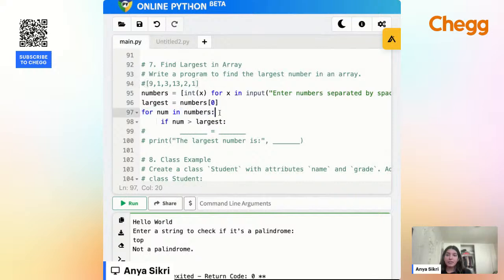Then we go, okay, let's go through numbers. For num in numbers, if that is greater than largest. So if we have 9, is 9 greater than 9? No, we keep going. The next one in the loop would be 1. We're looking at 1. Is 1 greater than 9? No, it's not. So then we keep going. Is 3 greater than 9? No. Then we go to the fourth one, which is 13. Is 13 greater than 9?